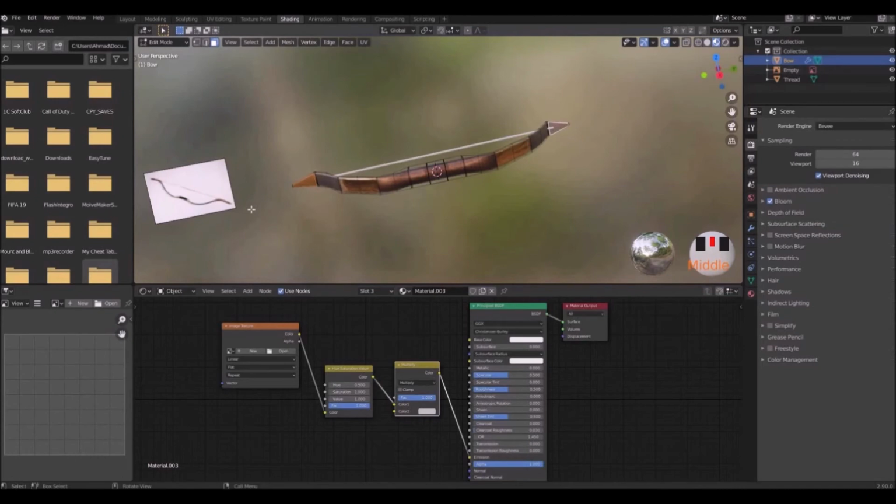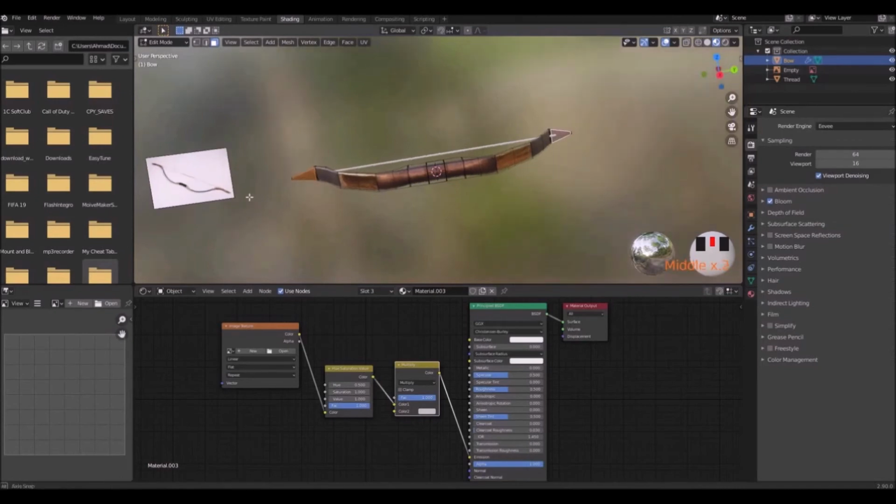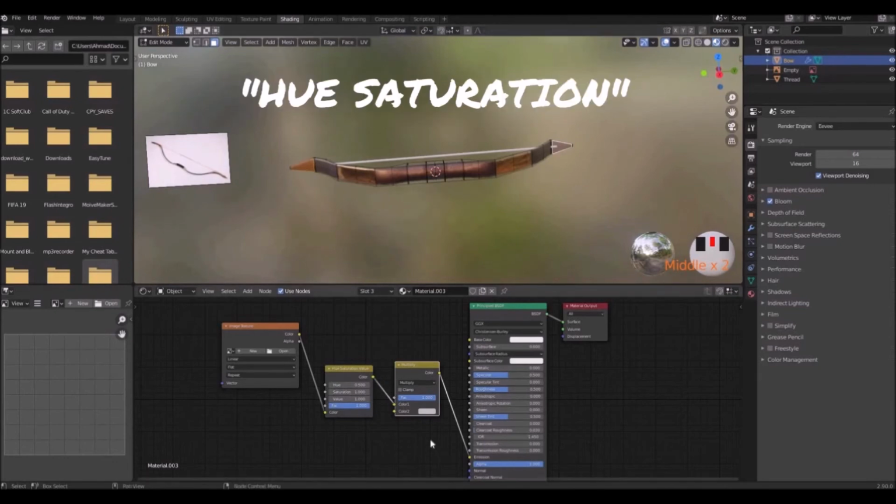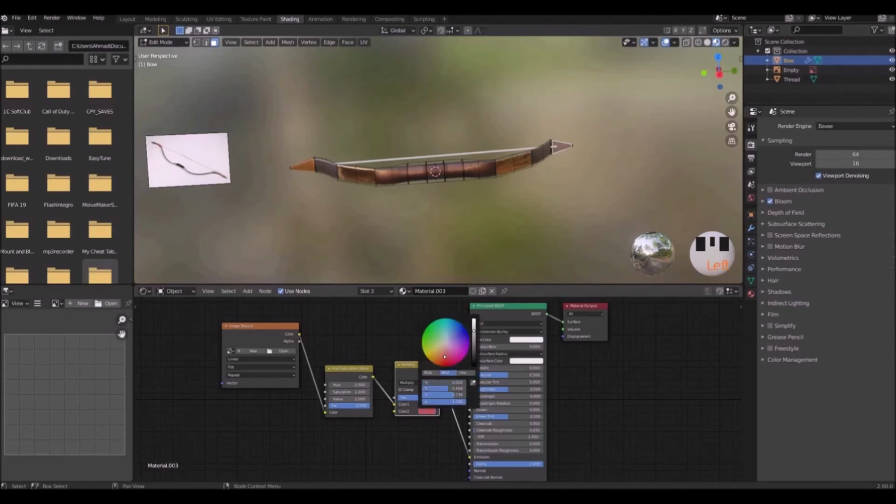Now let me tell you about mix RGB and hue saturation. Mix RGB mixes corresponding pixels of two input images, whereas hue saturation controls the amount of influence the node exerts on the output image. Right now, I'm just adjusting the amount of glow that I want on my material.